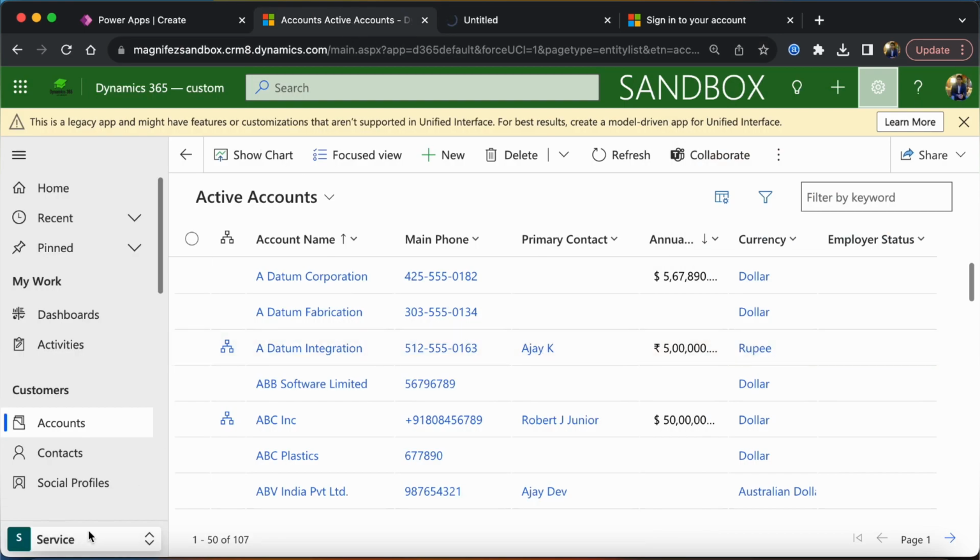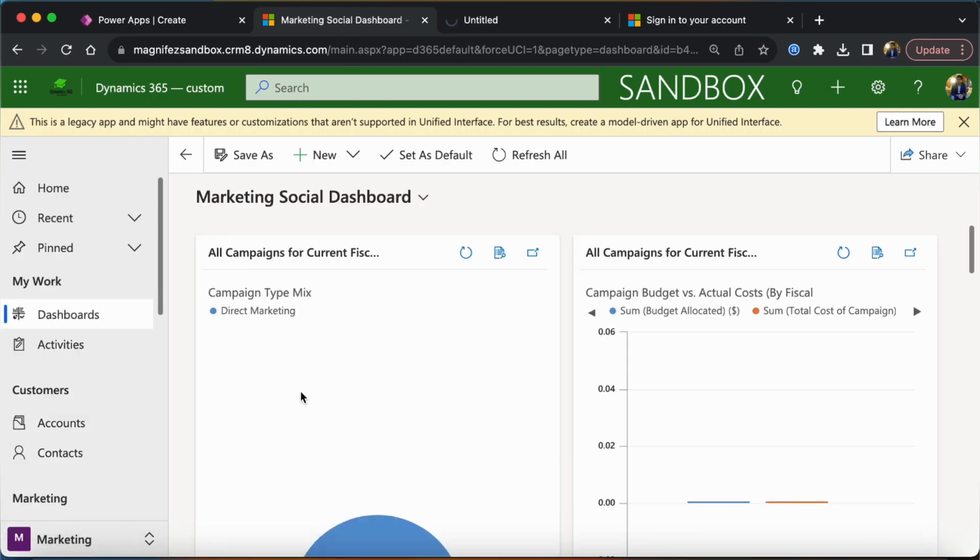Once it is configured, then next time when you're closing a ticket, you can make use of your entitlement as well as your SLAs in that case.